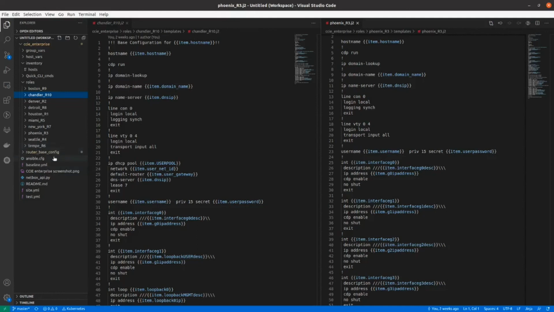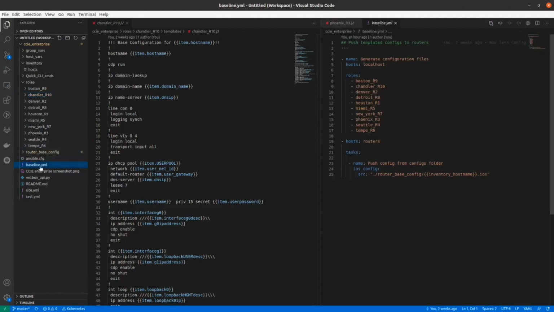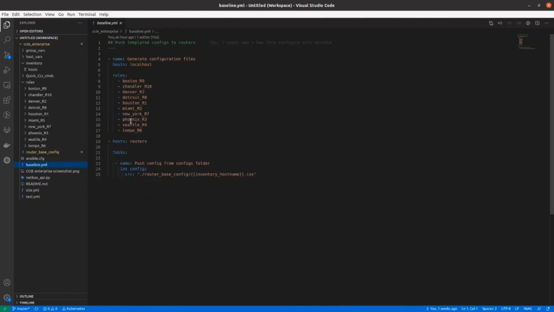So what good are these roles? Well, here we'll go to my actual playbook, baseline.yaml. Here we can see two separate tasks, per se. The first task is we're actually going to generate configuration files. You can see here at this roles keyword that we're going to execute the files in each of the folders under roles.